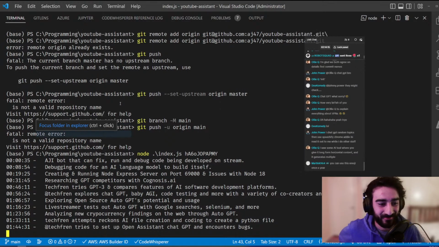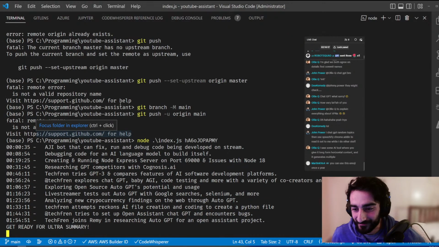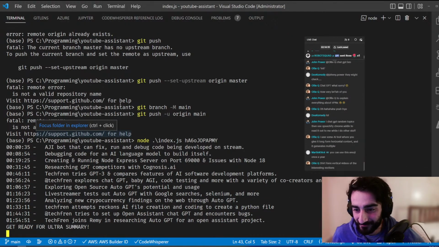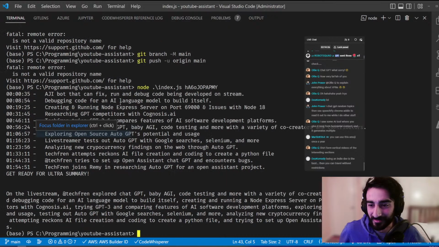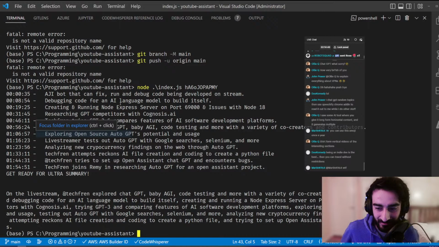Yeah, ChatGPT is really good at explaining stuff, hey. Ollie said, I saw an AI tool where you give it long-form horizontal content and it generates multiple short vertical videos. Yeah, I saw a bunch of those. There's Video.ai. But my content is not able to do the type that I want, unfortunately.